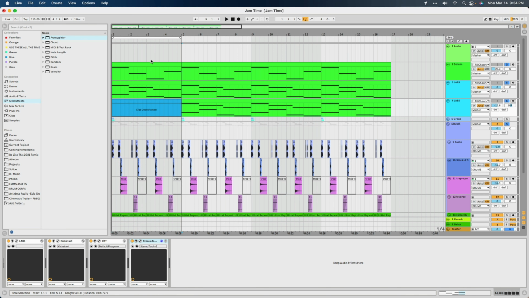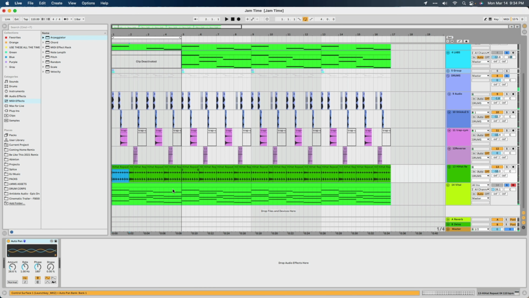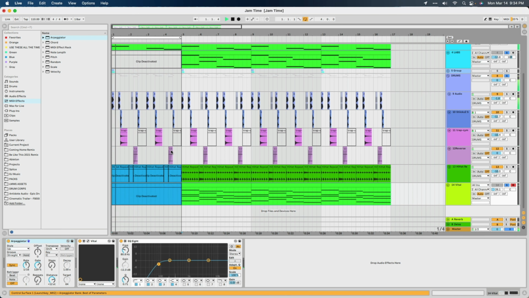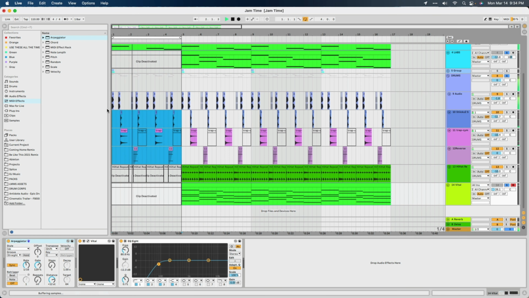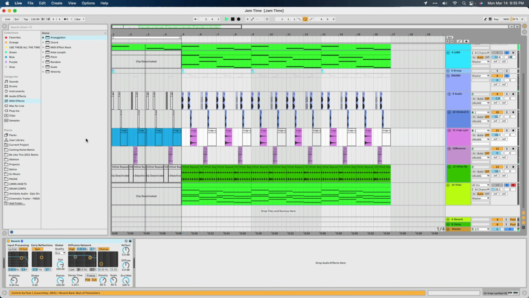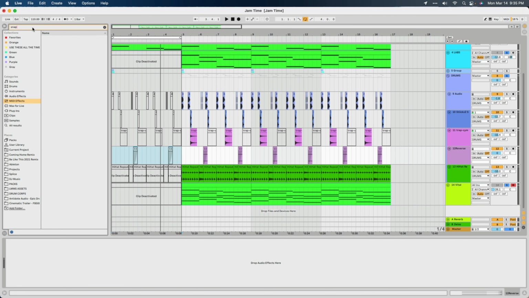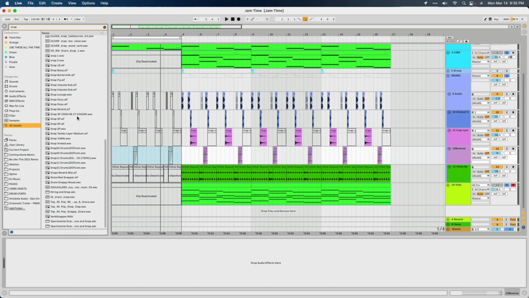Let's just keep the piano. Let's get rid of all this stuff. And let's throw in something simple like a snap, because like we need something to keep the beat going, I think.